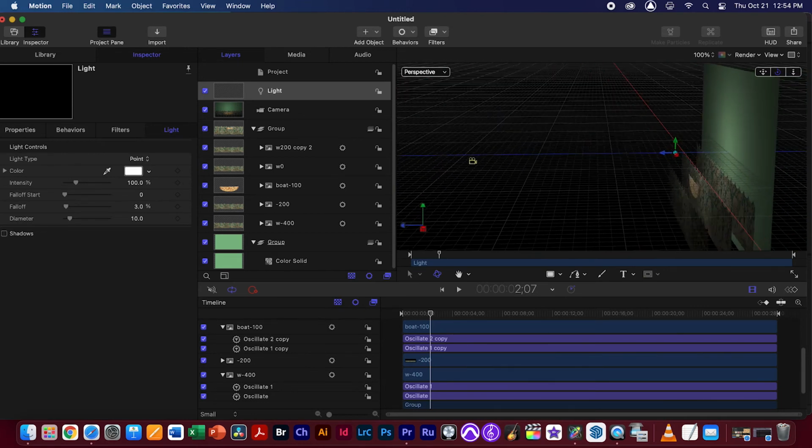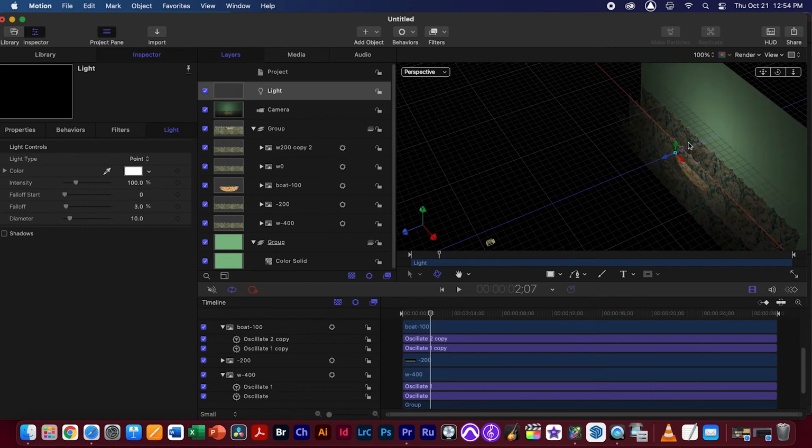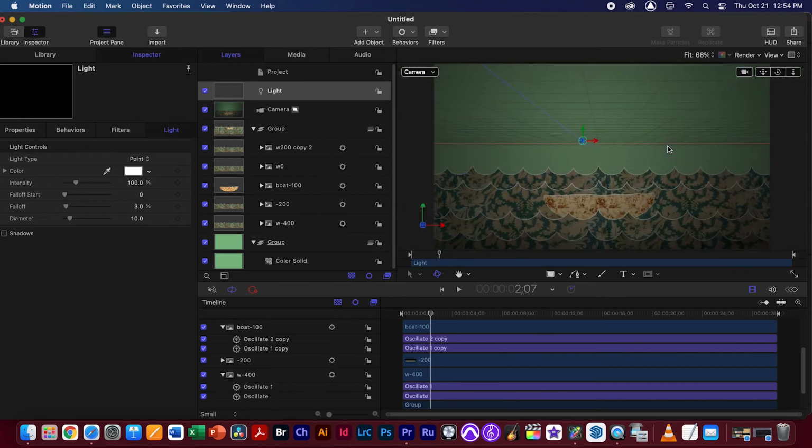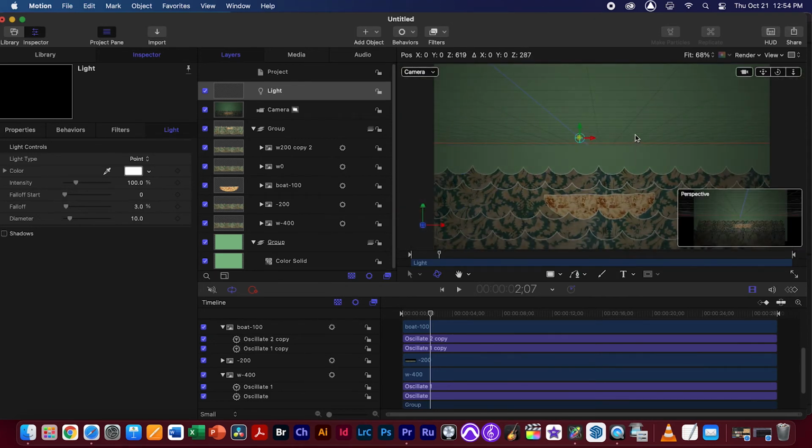You can see right away that the light is currently in front of all the layers. Now if we move the light forward or backwards, you can actually illuminate different things. I'm just going to go to the camera view so you can better see this. So I'm going to select the blue arrow for the light, which is the z-axis.